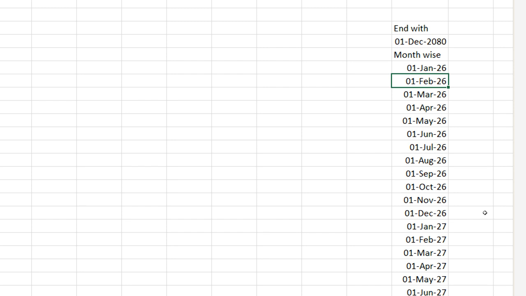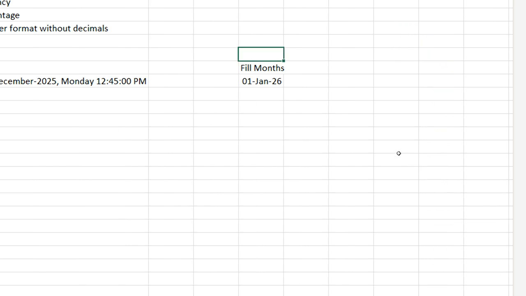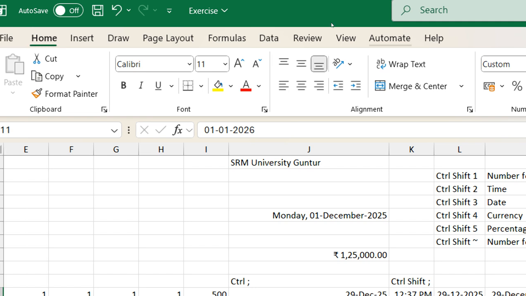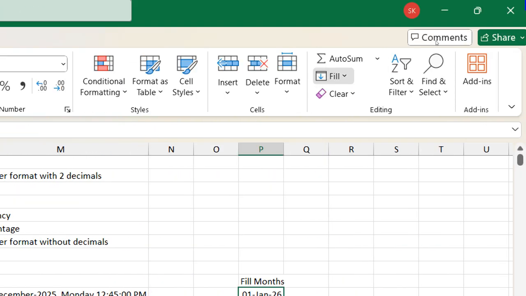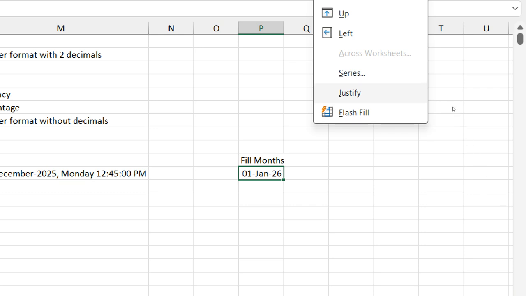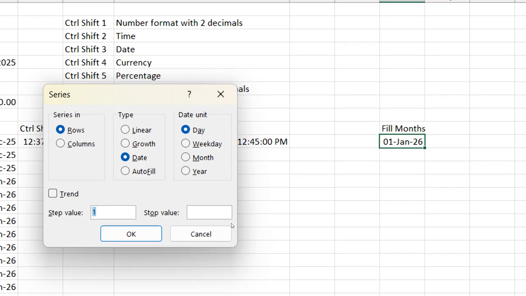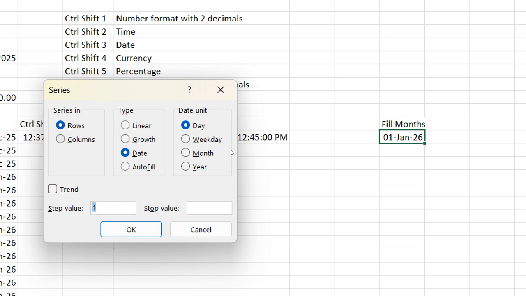Let me show the solution. 1 Jan 26, then home tab, fill, series. Whether row wise or column wise? Column wise, date, day, week day, month, step value 1. What will happen if I say step value is 2? After, not 2 days, you have selected month. After January, you will get March. So it should be 1 month.